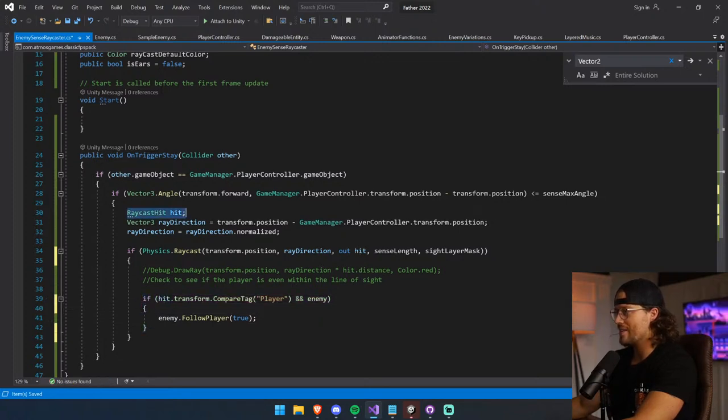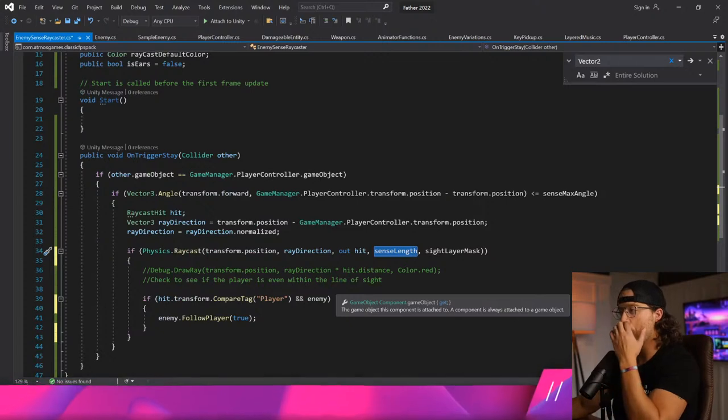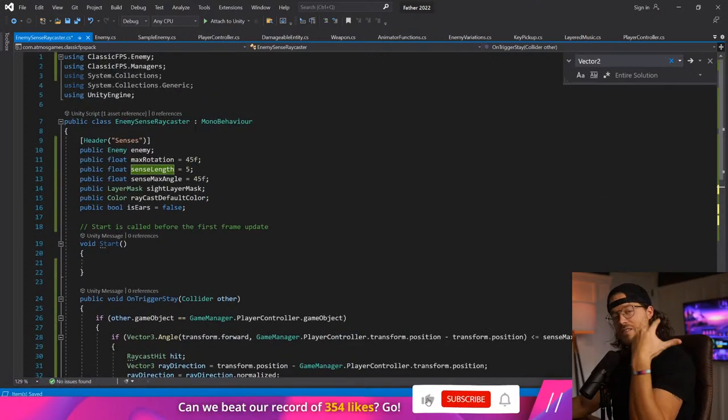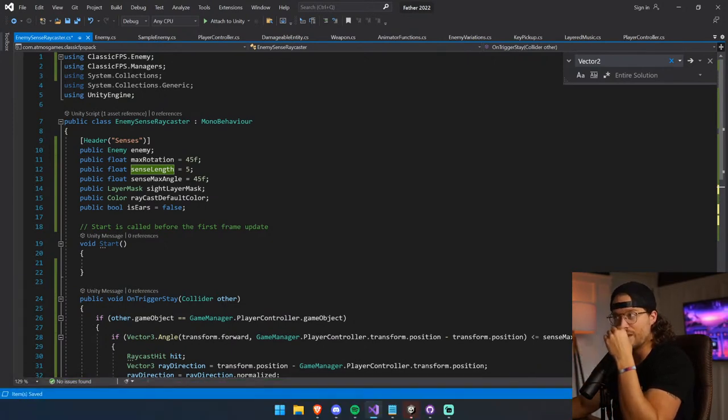So, raycast hit, raycast direction. You subtract this current position minus the player's position. You normalize that. That creates a direction. Then we're starting the position here, and we're shooting in the direction. The sense length is set to currently 5. It really should be the size of the sphere collider, shouldn't it be?